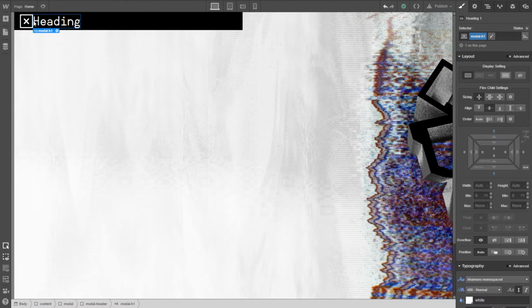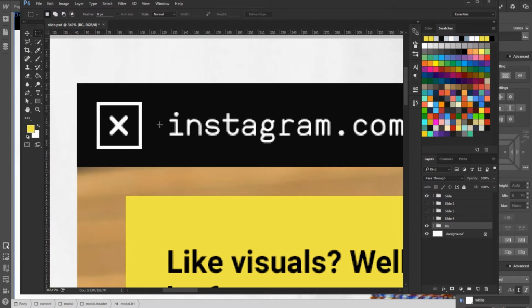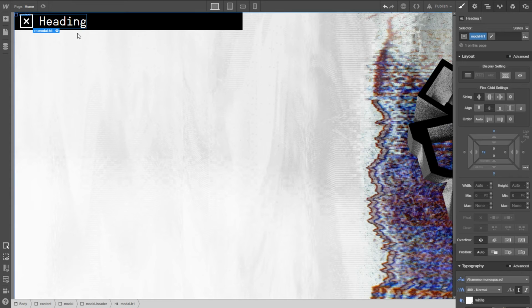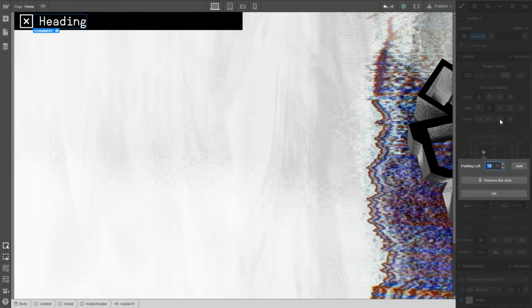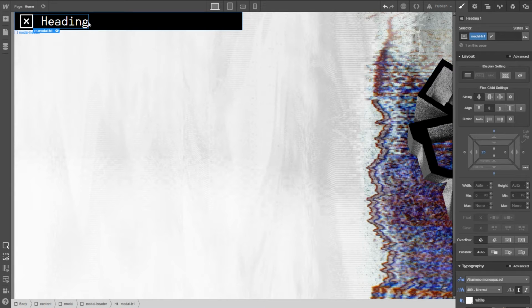We also know we want a little bit of padding here. So we want to pull that in a little bit. How much exactly? 25 in. There we go. 25. Perfect.